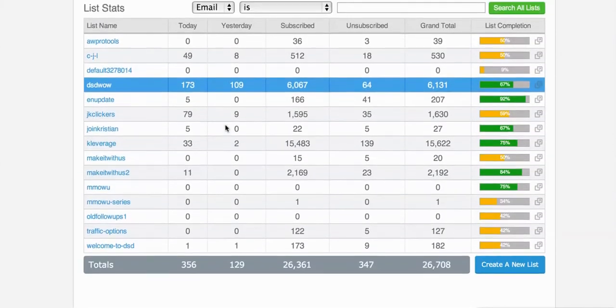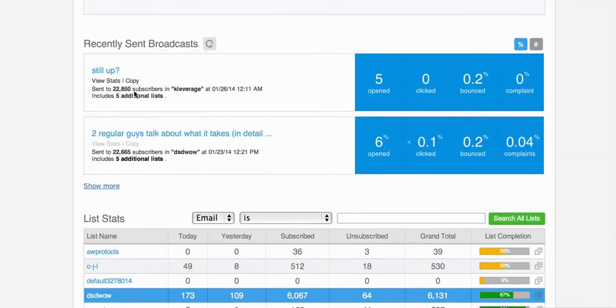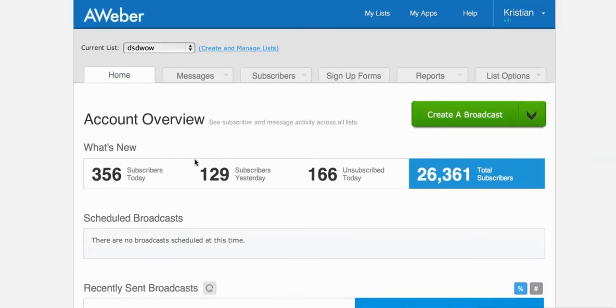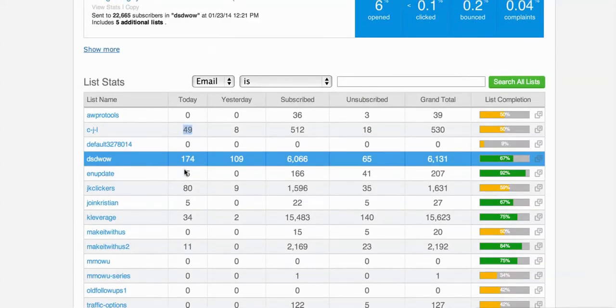You can set up multiple lists. If you haven't yet, you're going to want to do that. As you can see, I have a CJL list. That's primitive code for me. It just means clicked join link. So these are people that have clicked a join link in one of my messages. Let me refresh this and see what the numbers are looking like. Okay, that was pretty current. So I've had 49 people click join links so far today.